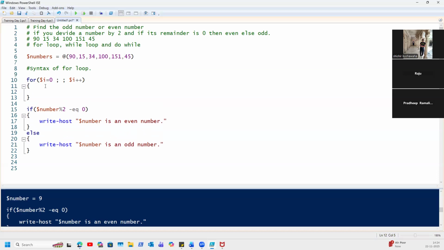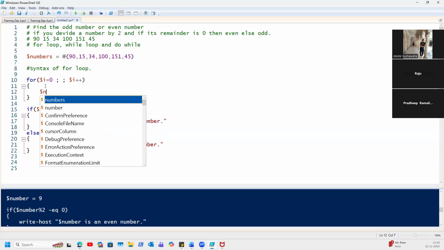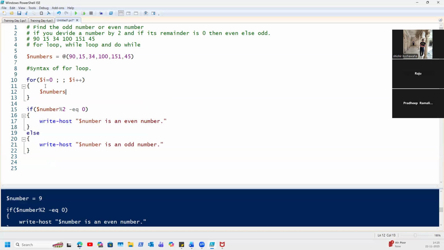Now we will go to the statement block and define the logic. Now I have to read the first number in the array. So how will I read, Raju? numbers, square bracket, and the first number should be 0, the second number 1, 2, 3, 4, 5. So actually I'm using $i here, and the logic remains the same: divided by 2 equal 0. Put them in an if bracket.